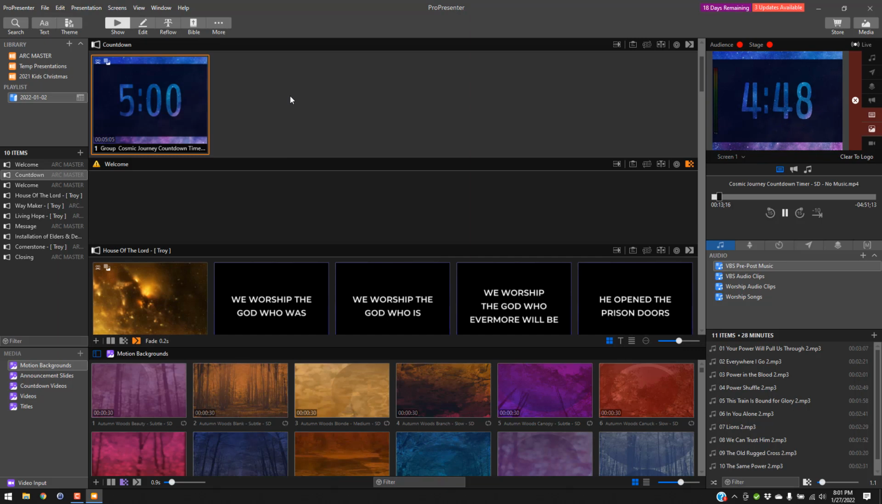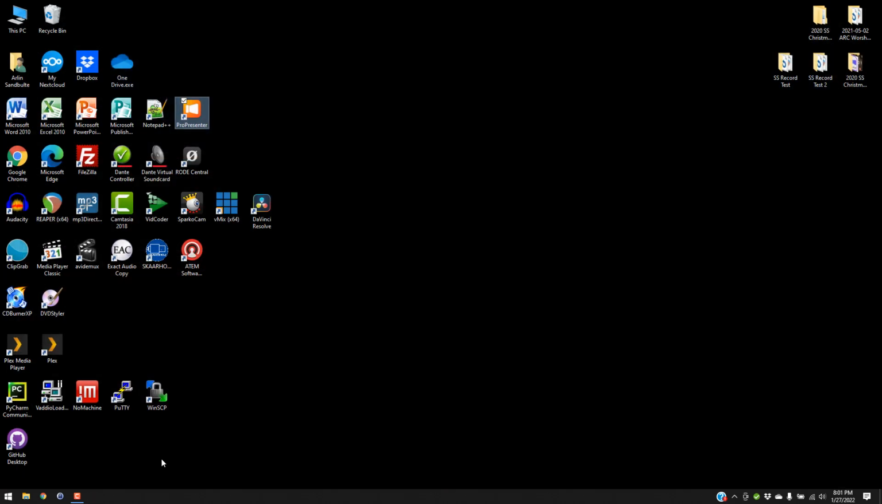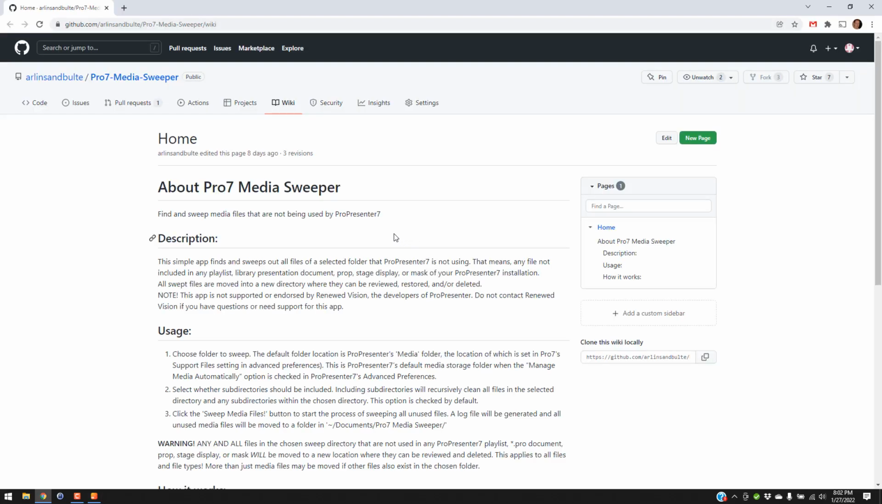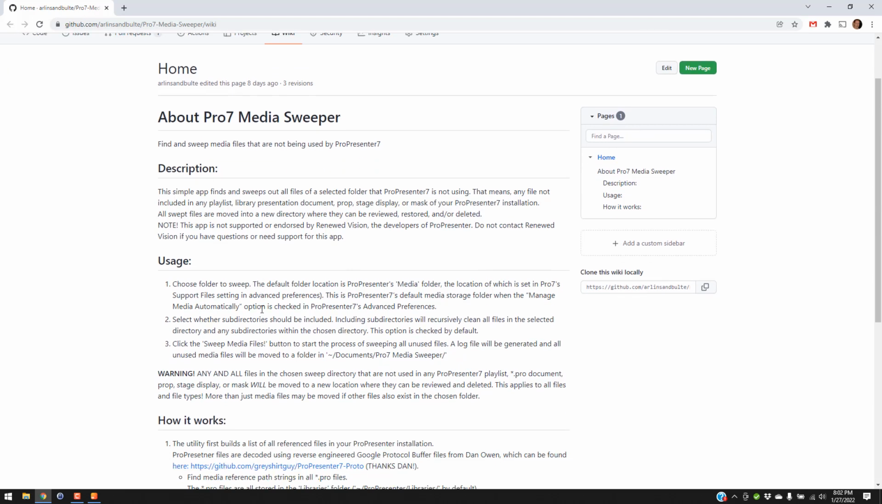Hopefully, God forbid, my Pro7 Media Sweeper doesn't move media files that it shouldn't. If it does, please let me know. You can go to the GitHub web page and submit an issue there. If you hover over this icon here and click on it, it'll bring you to the wiki page on GitHub for this program, about Pro7 Media Sweeper. It'll show you some information there. I probably have to update it.